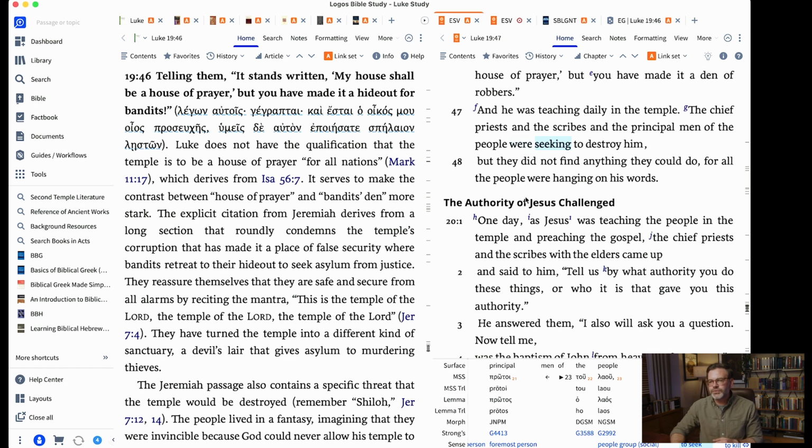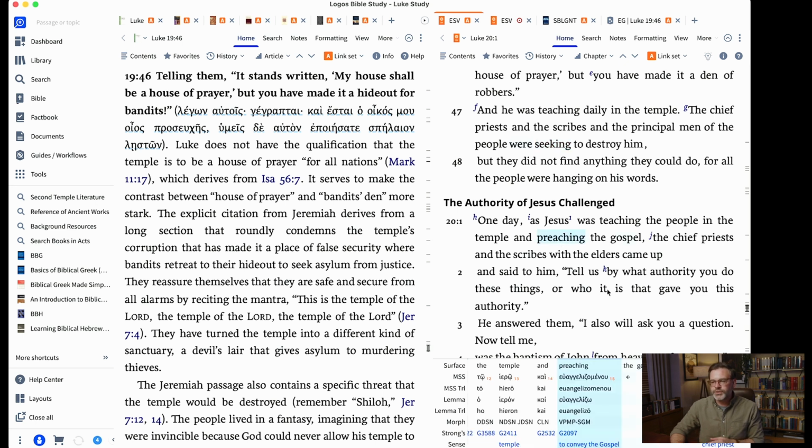So let's say I was reading this verse here: one day as Jesus was teaching the people in the temple and preaching the gospel. If I click over, you'll notice this phrase, preaching the gospel, is really just one word. If I look at it down here, you can see it's from the Greek word euangelizo. So from the good news, but it's the verb version of that.